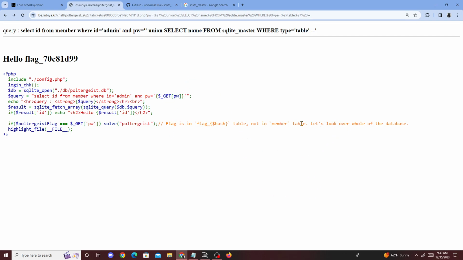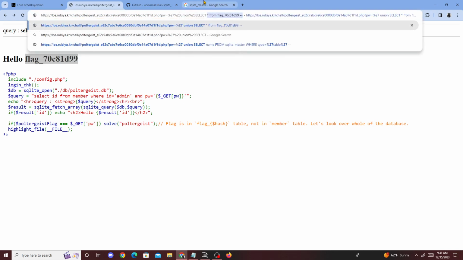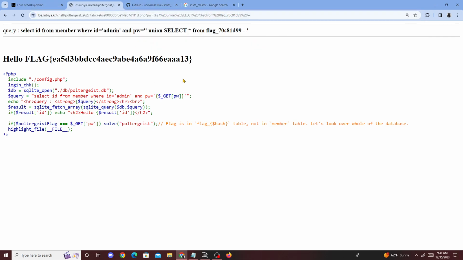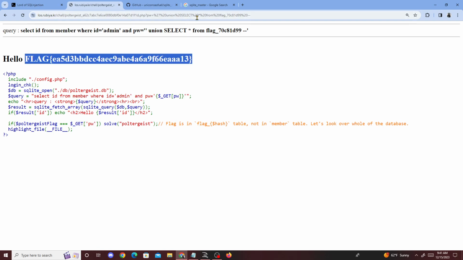So this basically got all the names from SQLite master which were of the type table, and then it printed out this flag one. So this gives us a hint. This may be where the flag is at. So what I did next was just select all the values. That's why the star is there. I didn't specify a specific value. I just select all values from that table, and then it printed this out. So it selected all the values.